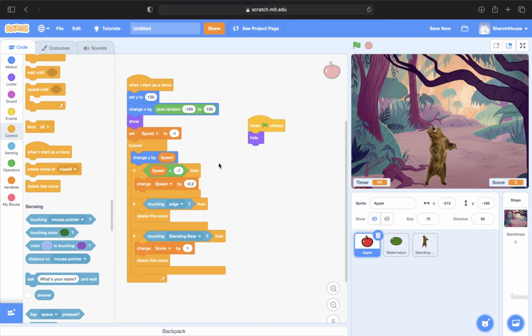So we just forever check for this. We check that our speed goes up, we change the y by speed, and then we check to see if it touches either the edge or the bear, and it'll act accordingly.